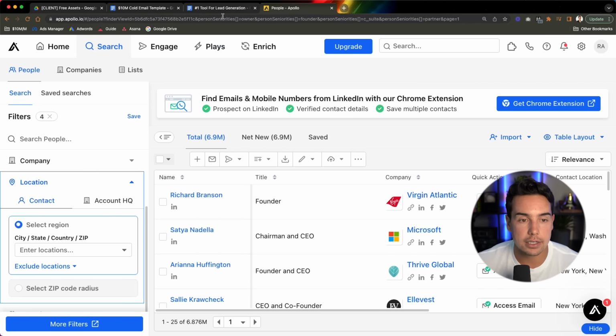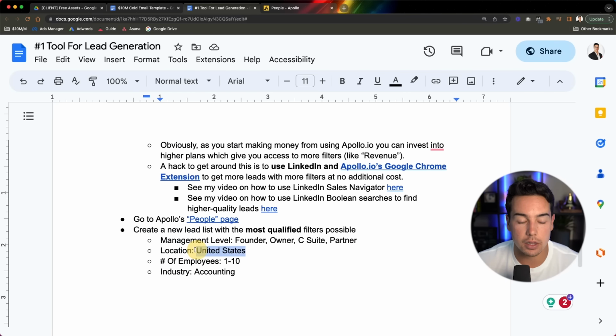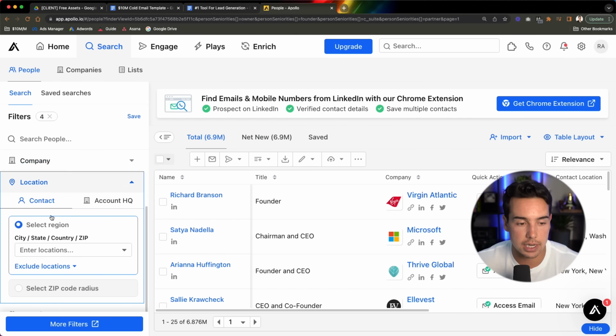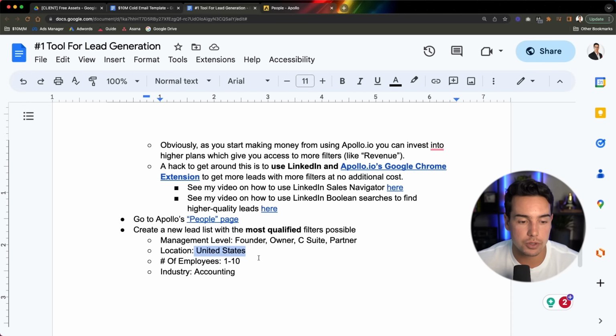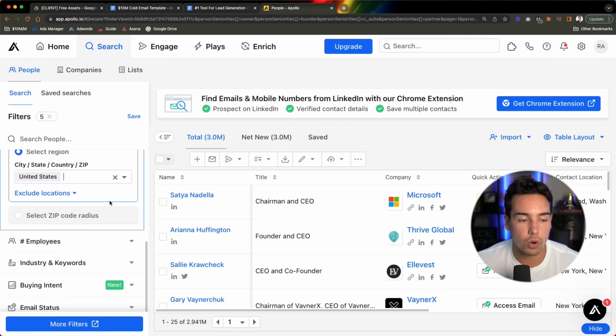The second one, as I talk about inside of here, is going to be the location, which for us is going to be United States. I only serve accounting firms in the United States in this example. So let's type in United States. Right? This brings us down to 3 million total people so far. Then we're going to want to only serve people that have accounting firms that have 1 to 10 employees.